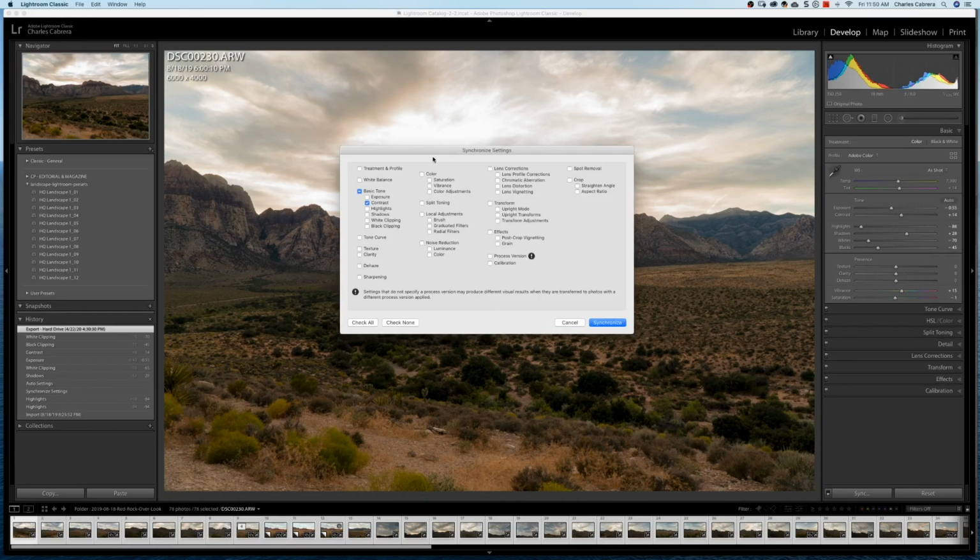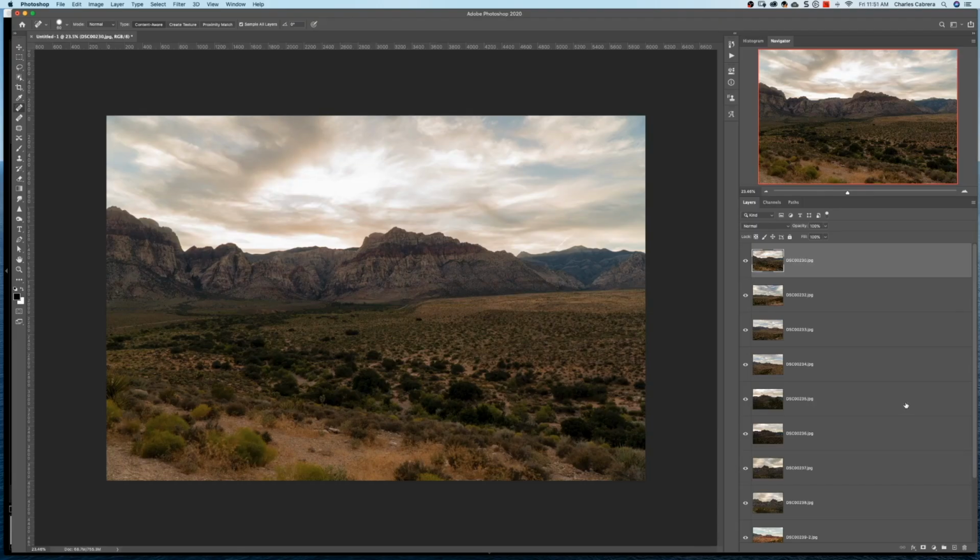And this dialog pops up and I can click everything here that I changed and that I want to sync across all these photos. And I could say synchronize, and that will make those same changes across all those photos. In Photoshop, you can't do that.